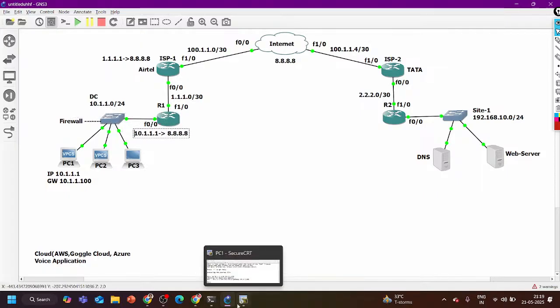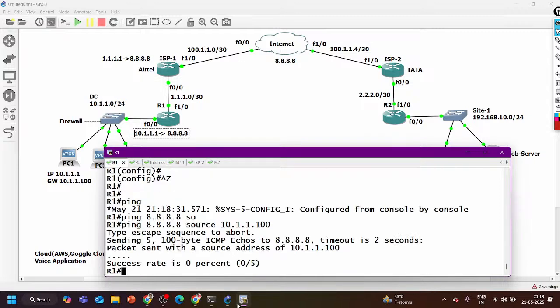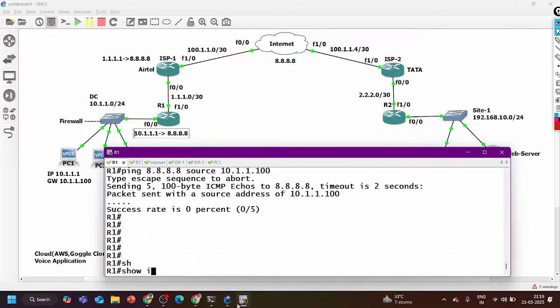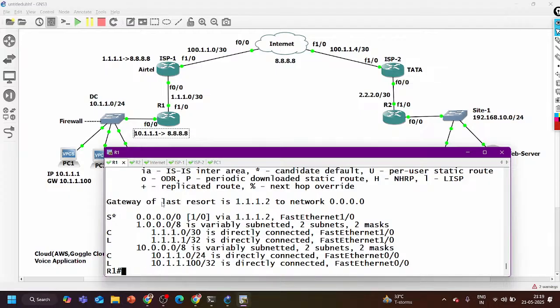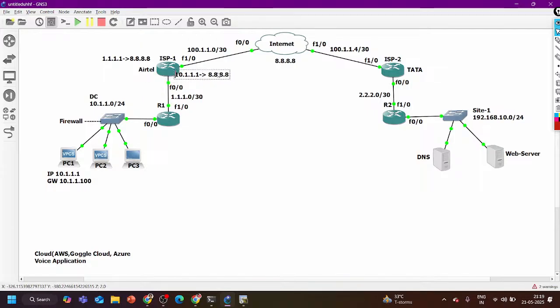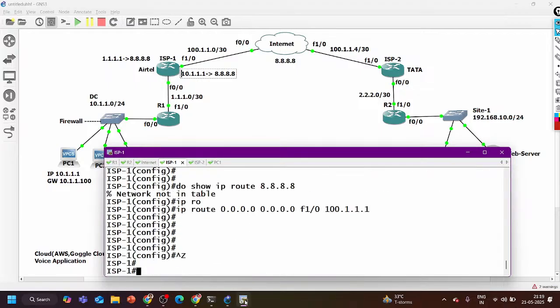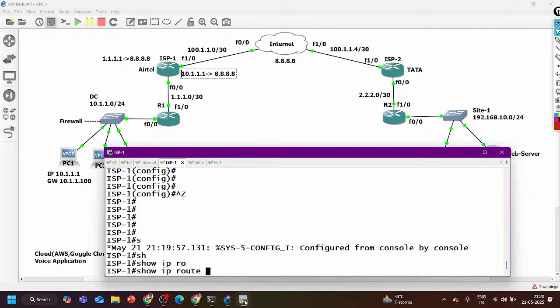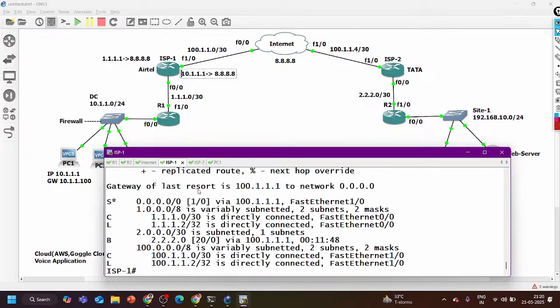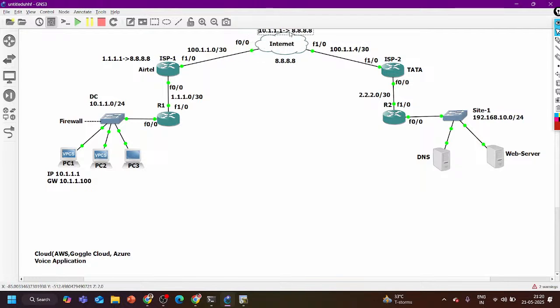Is a route available on router 1? Yes, there is a default route towards ISP1. It will use this default route to forward traffic to ISP1. ISP1 is again going to compare the destination with its routing table. Very good. For destination 8.8.8.8 there is one default route, right? ISP1 will forward traffic to the internet.